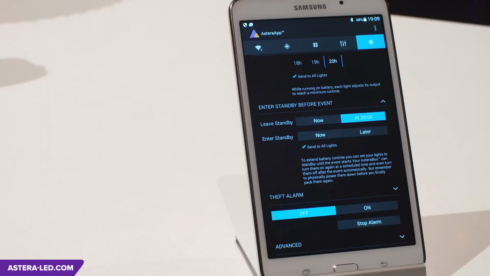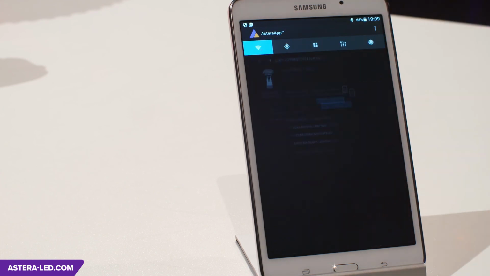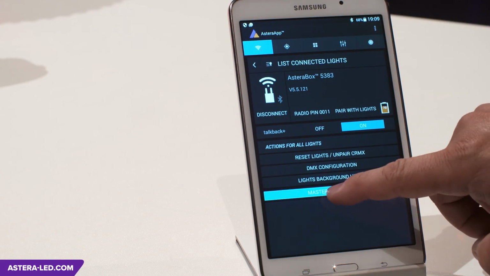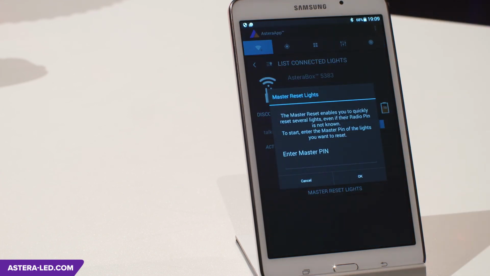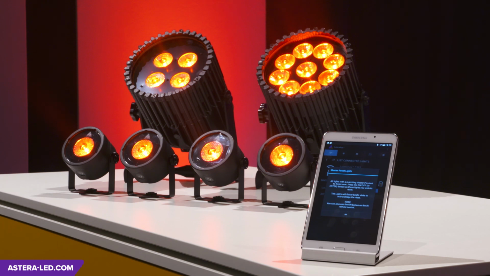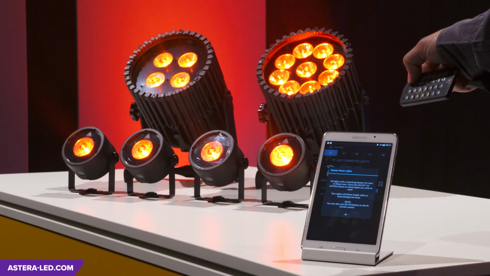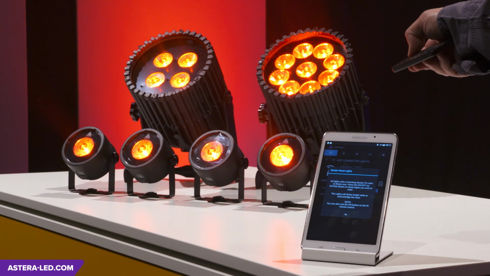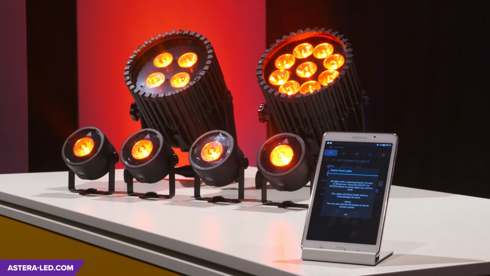As there are so many options you can set up in the lights, it's important to reset the lights each time they return from a job. You can do this with the master reset. We have to type in our master pin. The light will flicker. And we can use the infrared remote control to confirm the reset by pressing the on button. The lights are now reset.